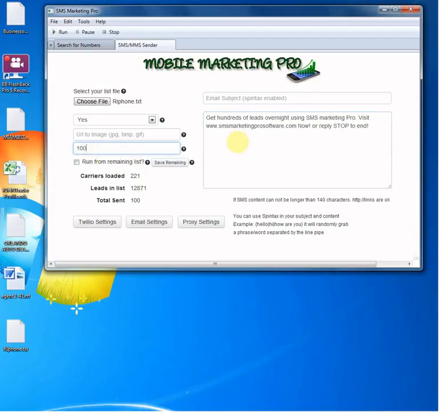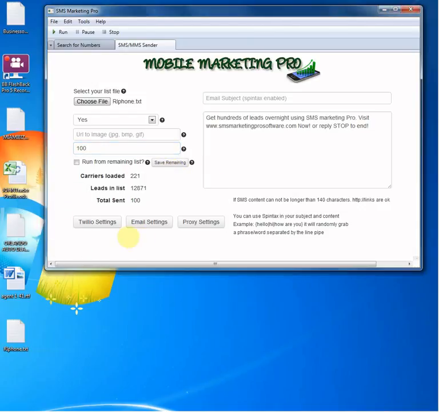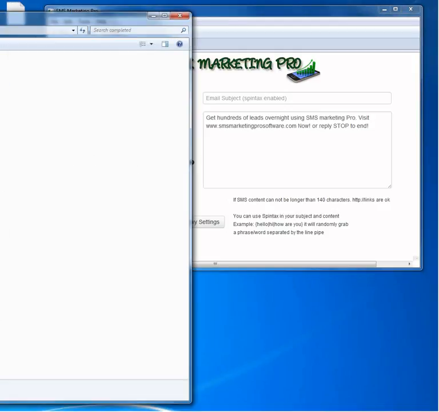The next tab, what I want to show you now, is what this does: the run from remaining list and save remaining. Because we only sent out 100, and let's just say that's all I wanted to send out for today, I don't want to send out any more. I got too many phone calls, or for whatever reason you had to leave. Just press save remaining. What this does is makes a save remaining file, and I'll show you what it looks like on the file itself.